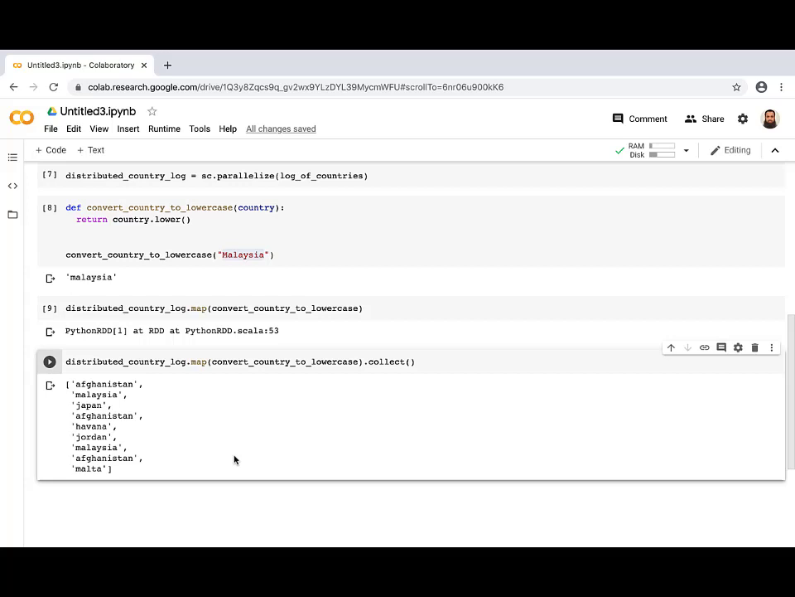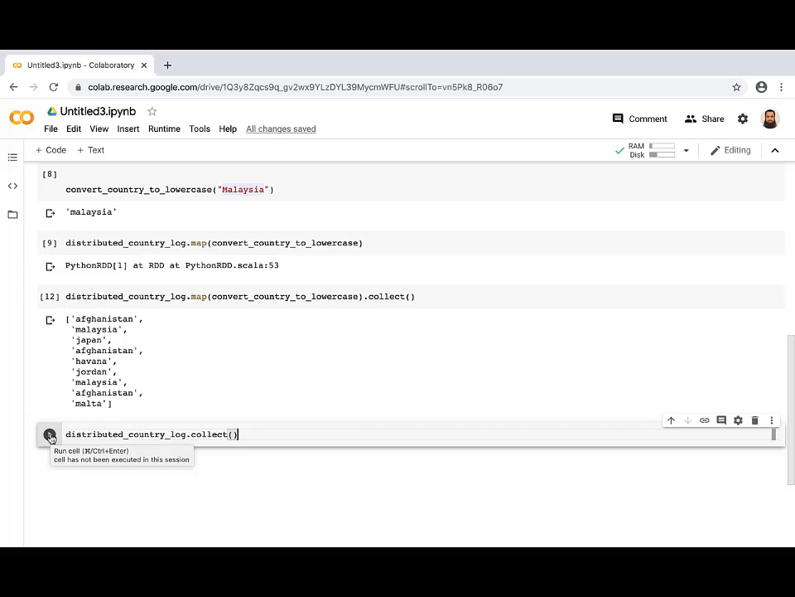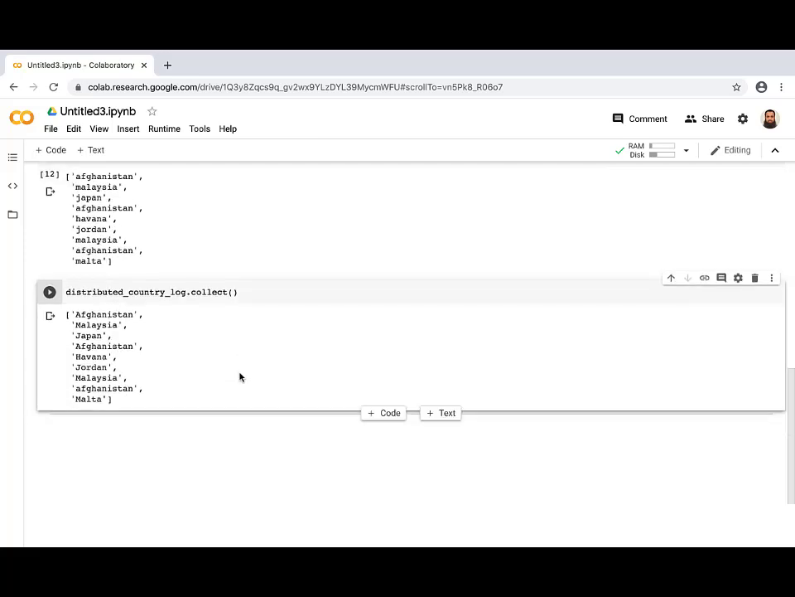Now how do I know that? Well, run an action item on the original data set and see if the original data exists as it is or not, right? Your original data set is distributed country log. I just pressed tab and I will run directly on that one. I will run collect, because of course if you want to see the result, you have to have an action item. So I'll just write distributed_country_log.collect, and let's see if the original data set has changed or not. There you have it, the original data set is as it is, with capital A, capital M, J, A, H, J, M, and then remember we wrote Afghanistan, the second last one, with a small a, and Malta with a capital M. So you can see clearly that the original data set has not changed.